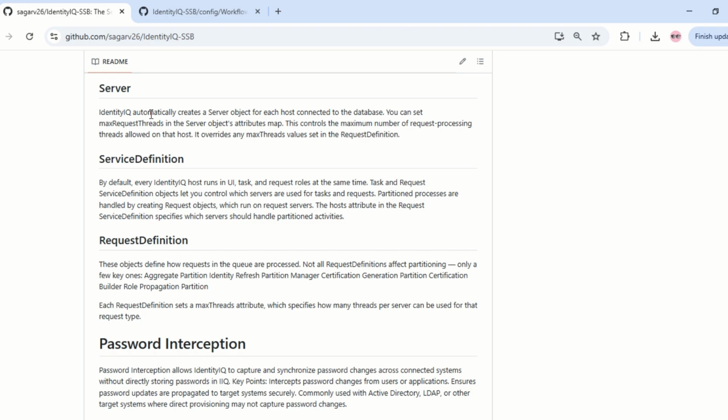This controls the maximum number of request processing threads allowed on the host, and it overrides any max threads value set in the request definition. So if you want to specify threads within the server, you can go for the server object, and you have the service definition. By default, every IIQ host runs in UI, task, and request roles at the same time. So if you want to segregate things, the task and request definition objects and service objects help you control which servers are used for task and request. Partition processes are handled by creating request objects which run on request servers.